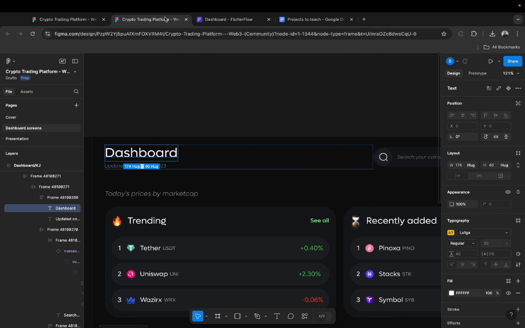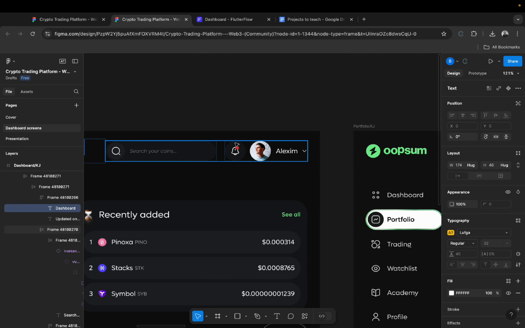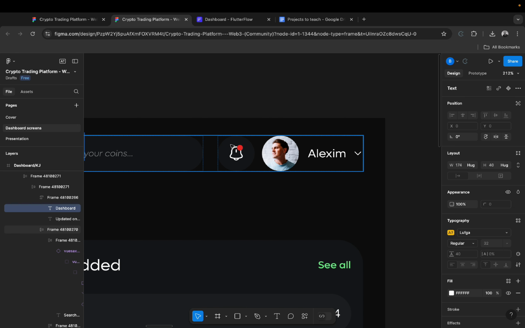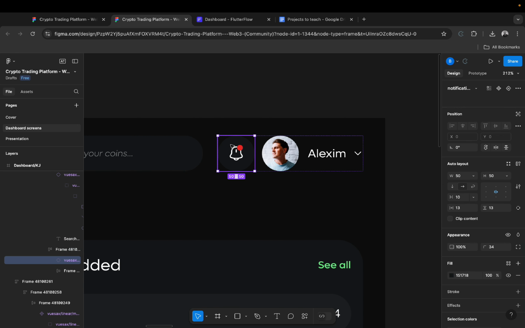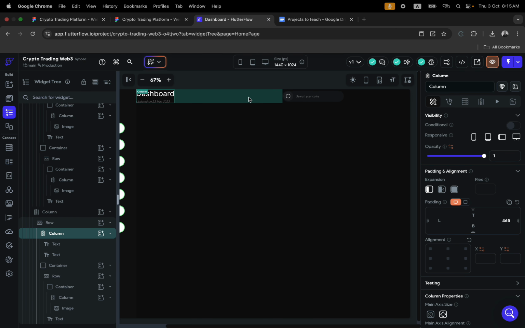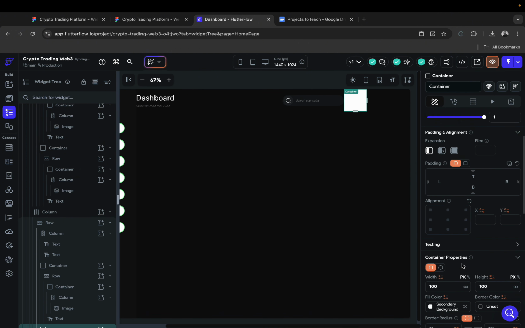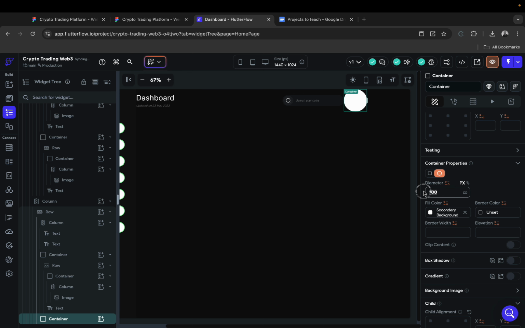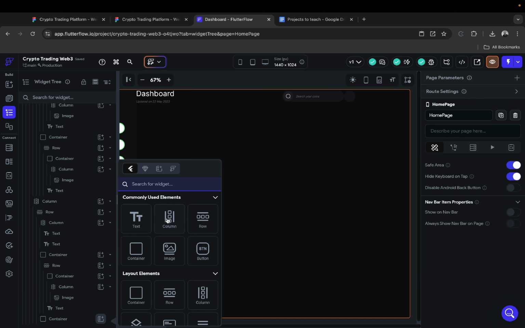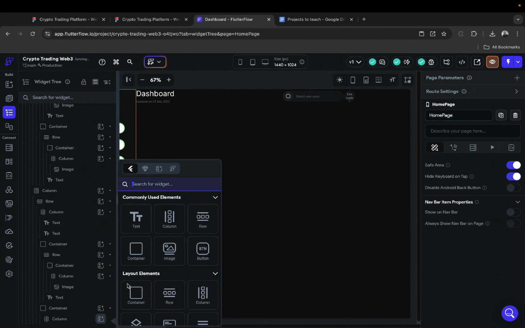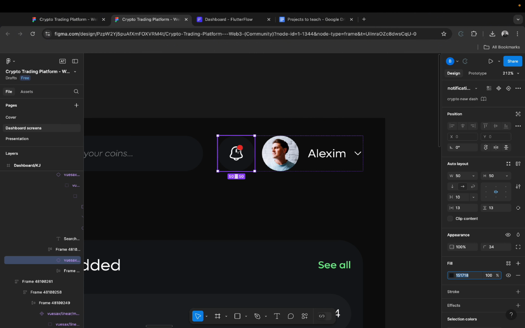The next thing we need to do is add this particular setup here. We're going to click here and click here for this circle. I'm going to copy this circle. It's 50 by 50. I'm going to click on the row, click on here, and add a container. It's going to be a circular container, 50. The fill color is going to be this, and then I'm going to add a column inside that container so that I can put an image, which is going to be this one.